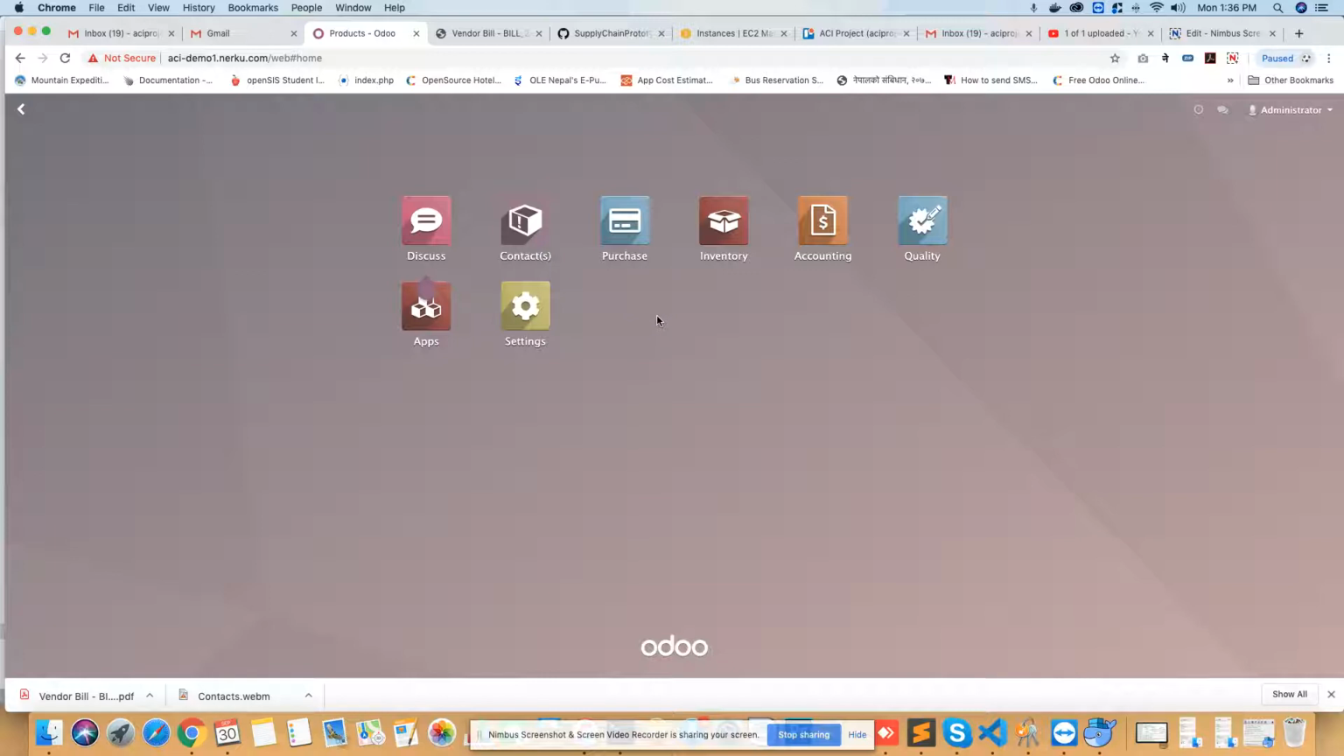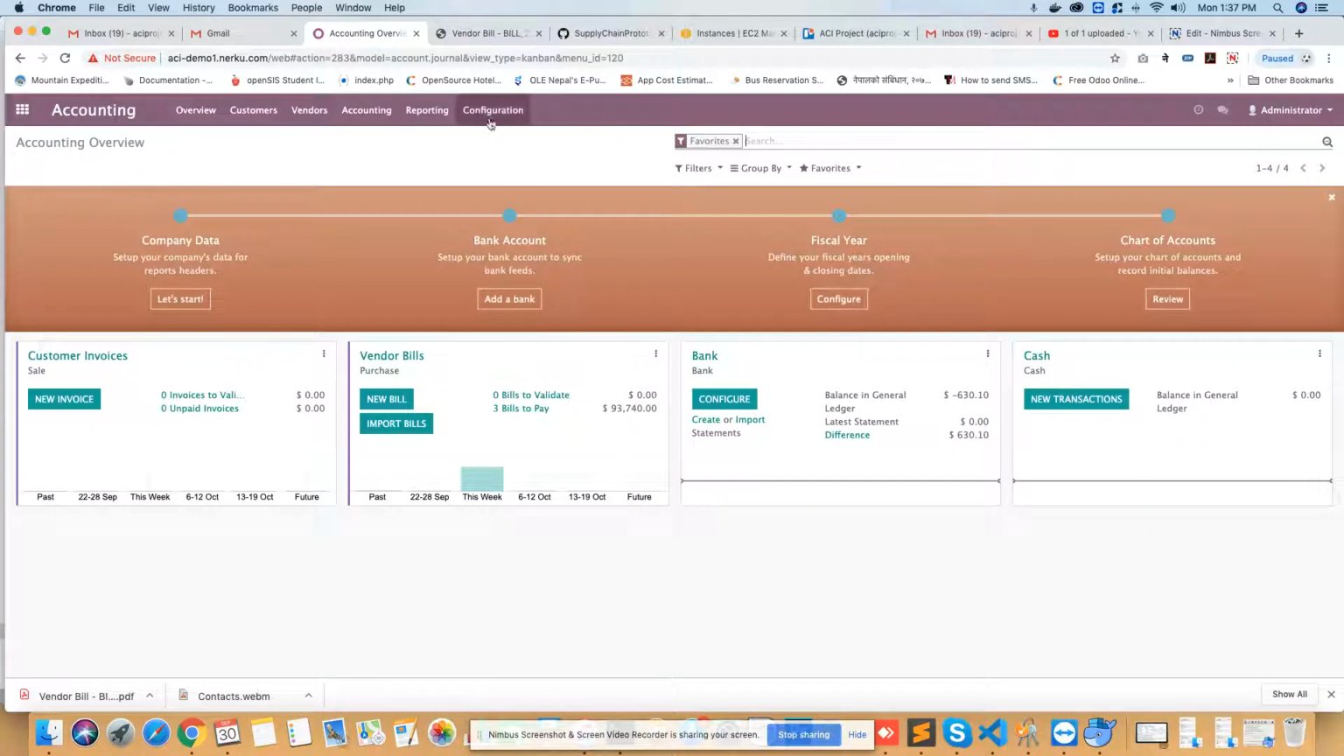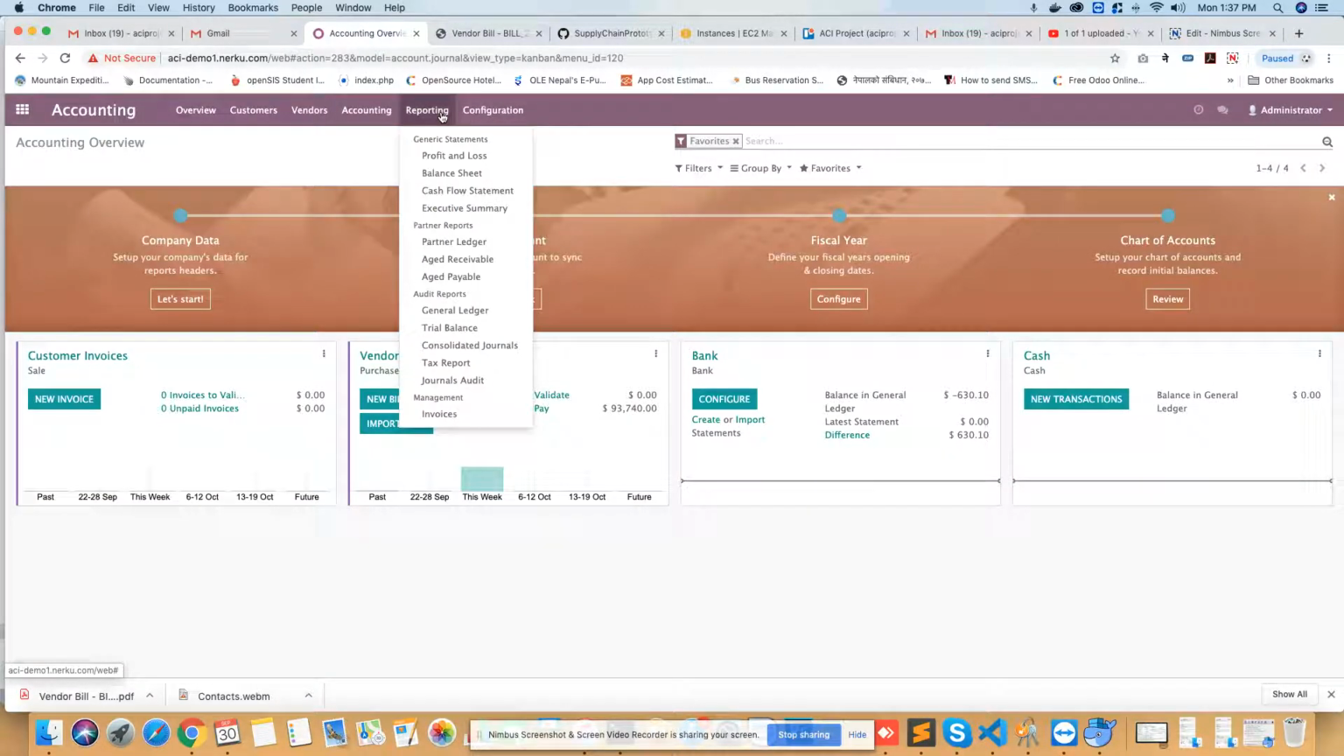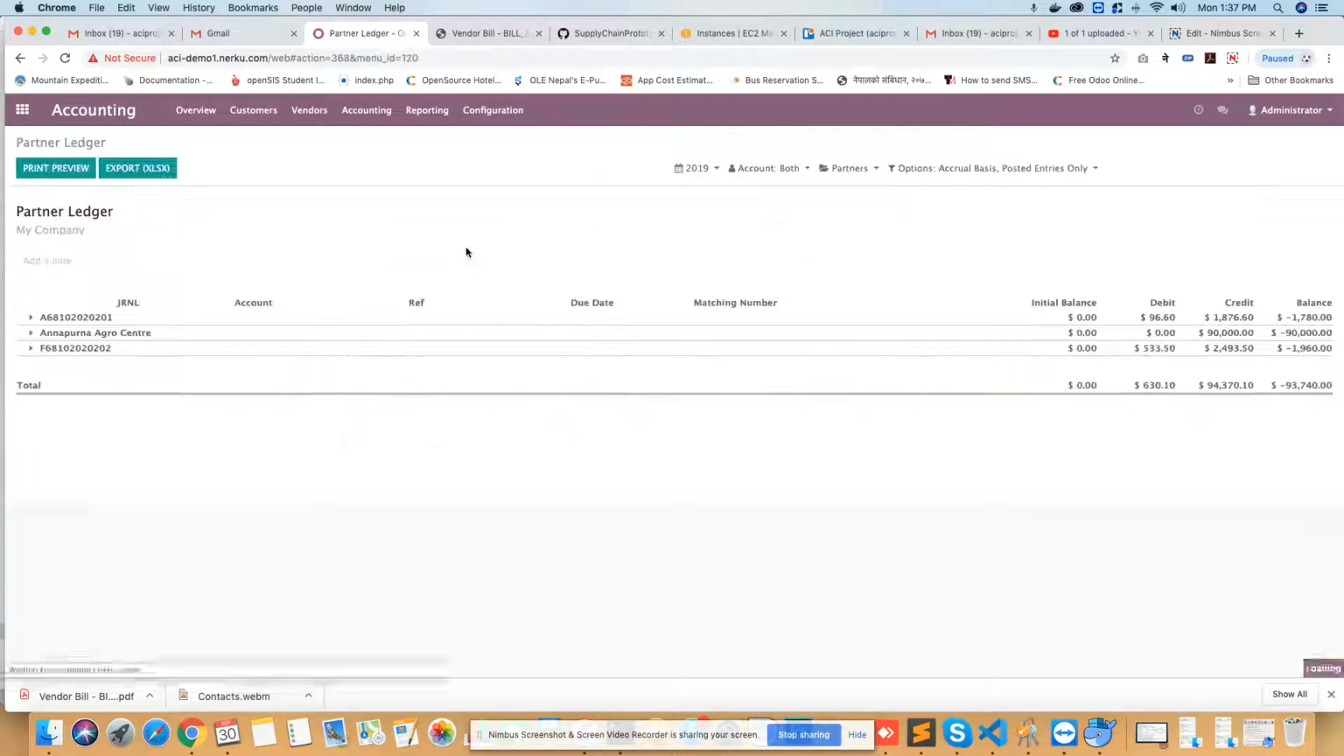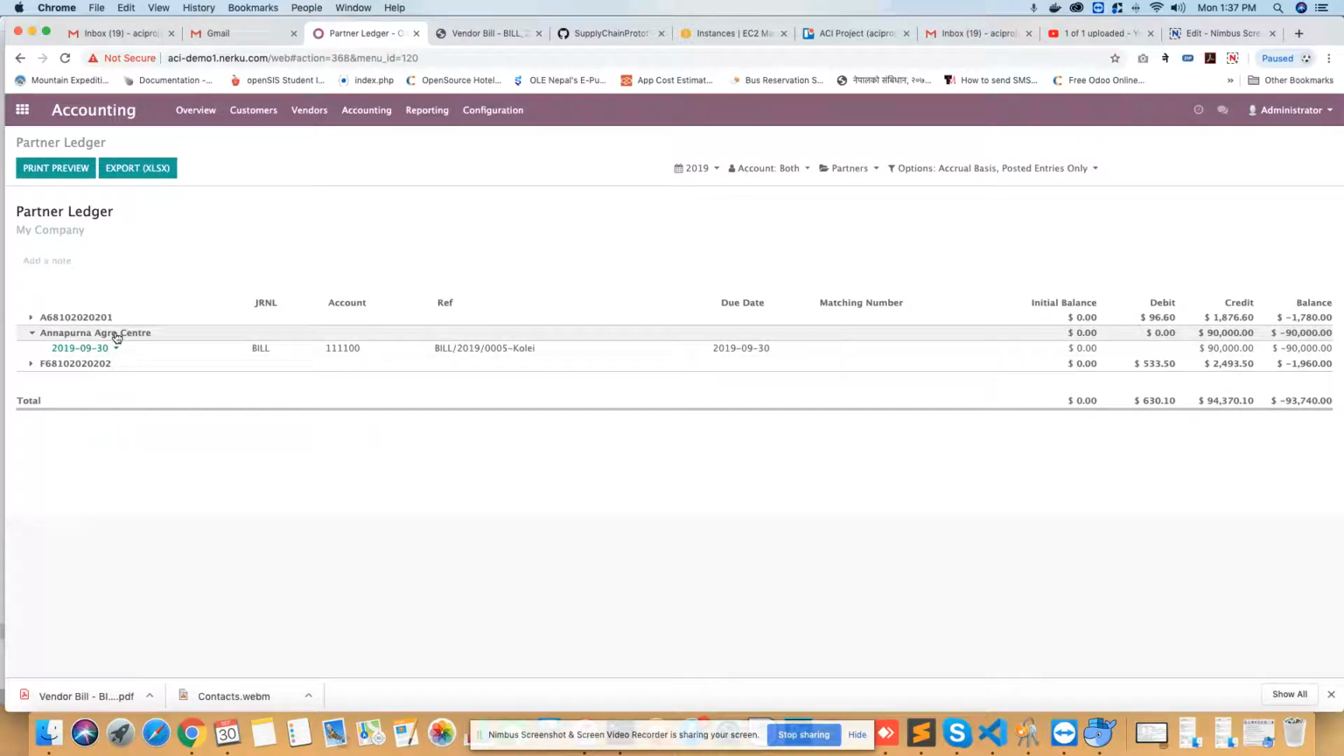So in this way, we can use contact module, quality module, purchase module, inventory module, and accounting module in the ACMI supply chain management system. In order to see the accounting, we can see over here, if we go to the partner ledger, we will see, for example, I have bought an apple from Annapurna Agriculture Center.